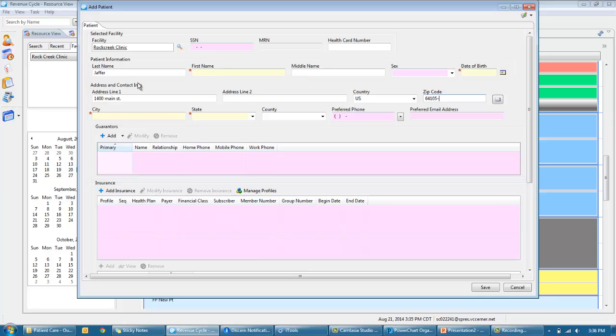Now, you'll notice here I've just typed in the beginning pieces of our patient's address. And next to that zip code, you'll notice an envelope icon, which allows me to run address validation. Address validation pings out versus the U.S. Postal Service to see if this is a real address.